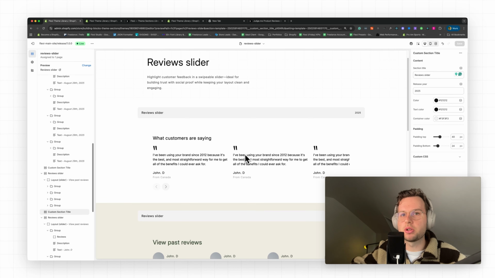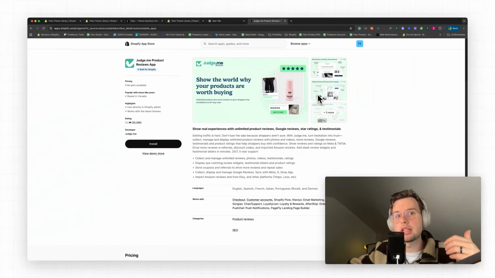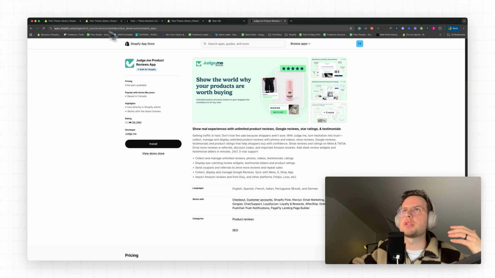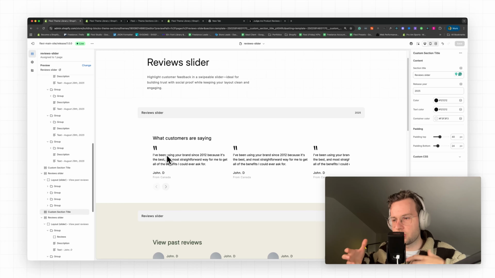Now, there are a bunch of popular apps out there that help you add scrollable review sections, such as Judge Me, and Loox is another good one. But unfortunately, once you add those scrollable review sections to your theme, you can't really adjust or edit anything. And that becomes particularly tricky when you want to only add certain reviews in that scrollable review section.